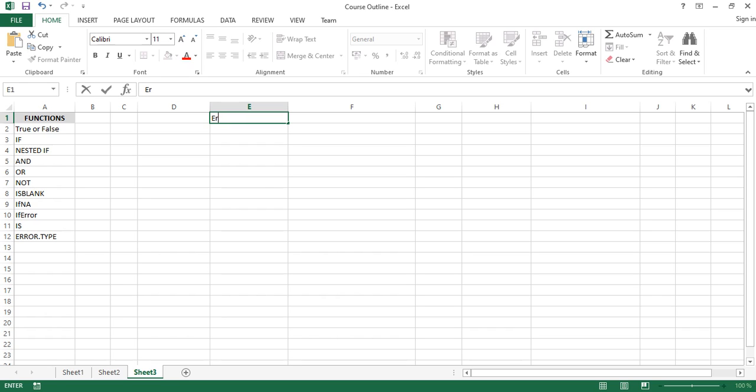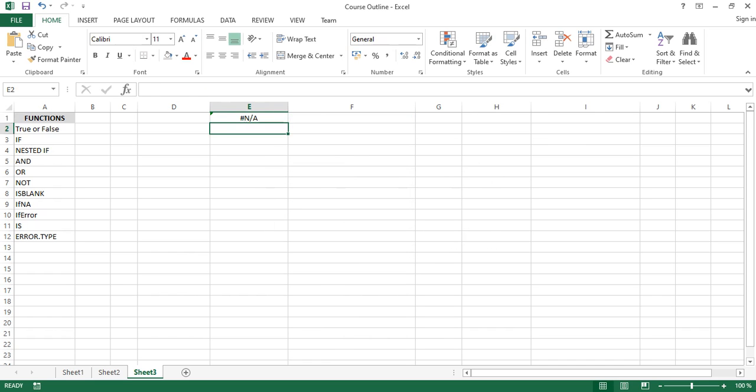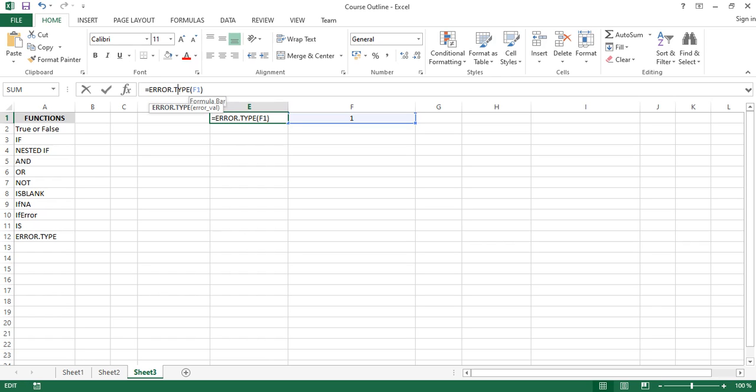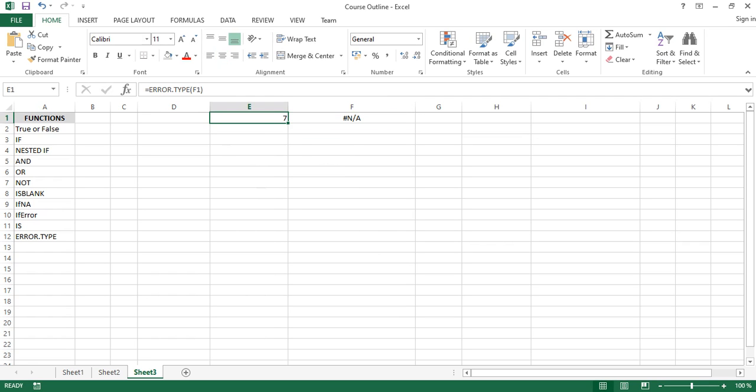Now let's use this particular function, the ERROR.TYPE function, and then let's use it here on cell F1. Yes, correct. Now it's showing an error, because there's no error in F1, so it is actually returning an error. But now let me put an error here, say an NA error. So it tells me that this particular error is error code 7. So I'm able to fix the error because I know it's error code 7.